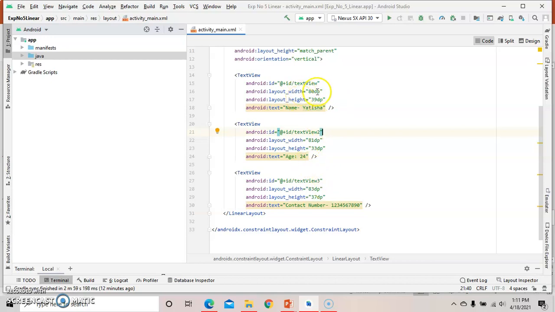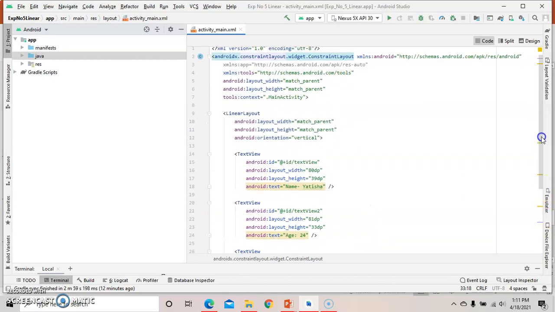Android layout width and height. So width and height is 80 dp and 39 dp. dp is the unit of any size. So my width is 80 and dp is the unit. Okay, you can use dp, px, whichever you want. And then the Android text contains name, age and contact number, and here linear layout is closed, and here constraint layout is closed. Okay, so like this the program should be.